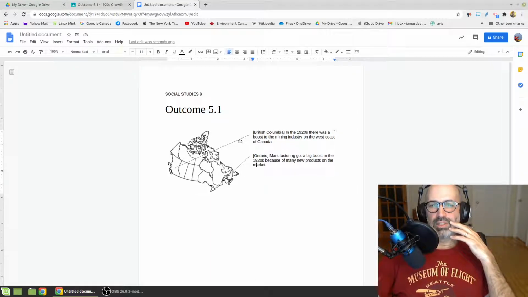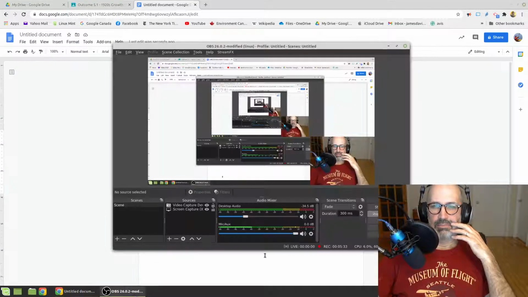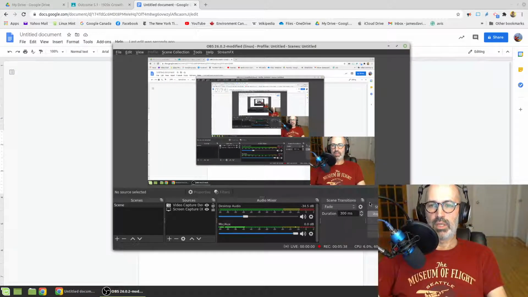But look at this. I got these lines coming up. British Columbia. I got a line to Ontario. Excellent. And that is all you need to do. That is it. That's the magic of drawing lines and drawing in Google Docs.